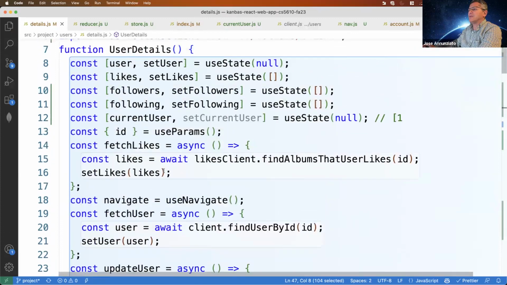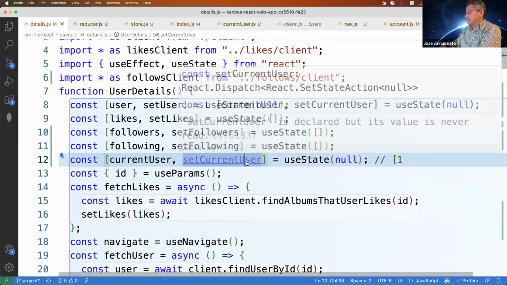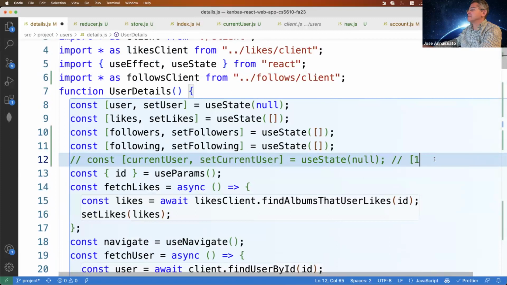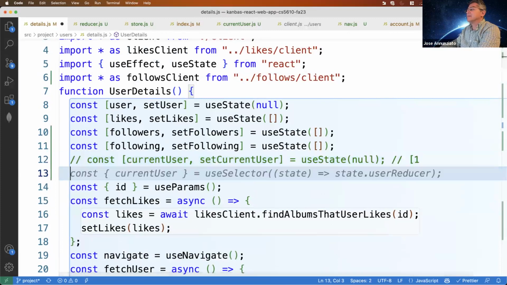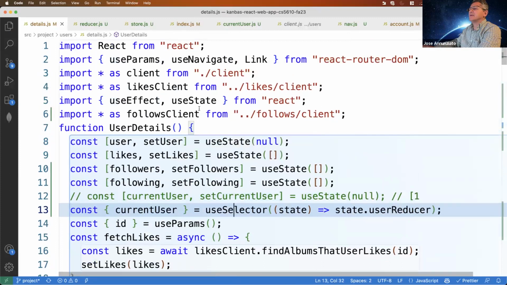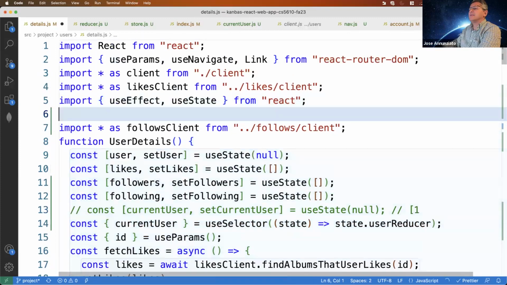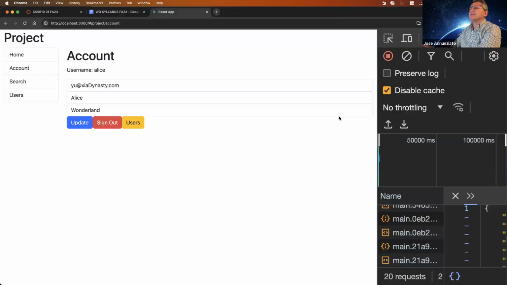So this current user, right? I would retrieve it from the reducer instead, like that. There you go, right? So selector, I'll need to probably load that, use selector.